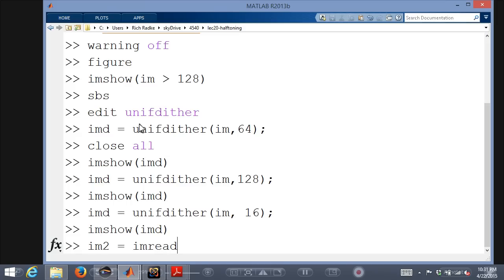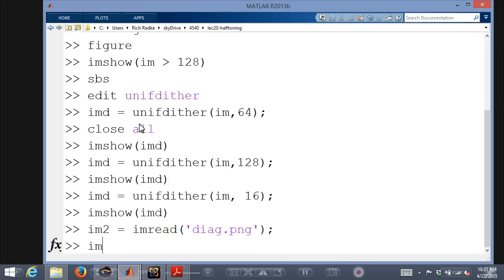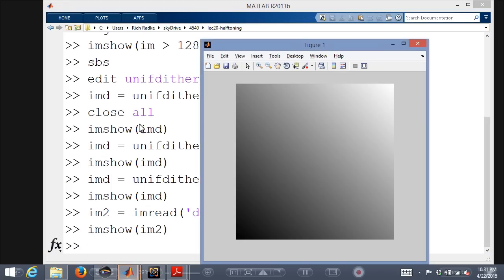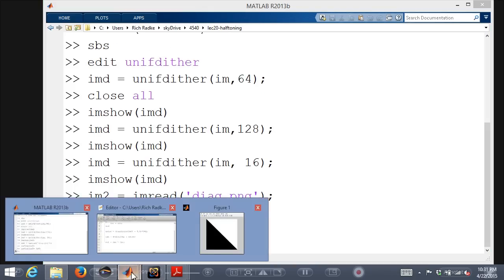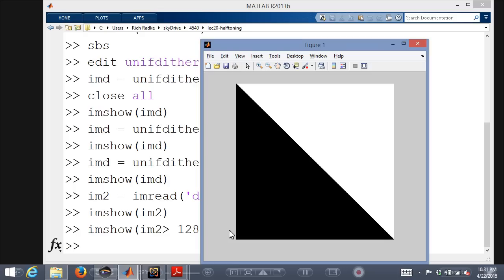Okay, and as a slightly more synthetic example, let's take a look at, let's see, I guess I call this diag. So here's a simple grayscale ramp, from black in the lower left to white at the upper right. If I were to just simply threshold that above 128, it would be just a triangle, and that would be a pretty crappy version of making it grayscale.